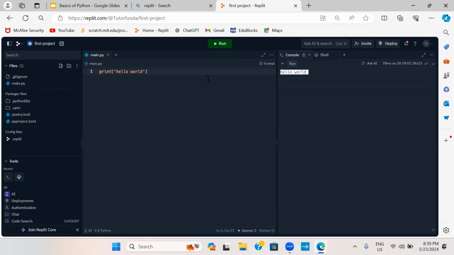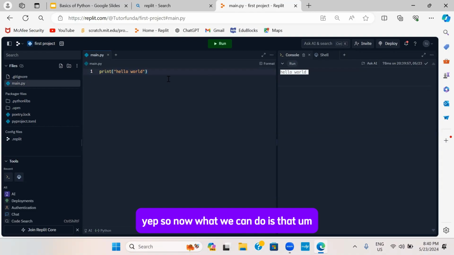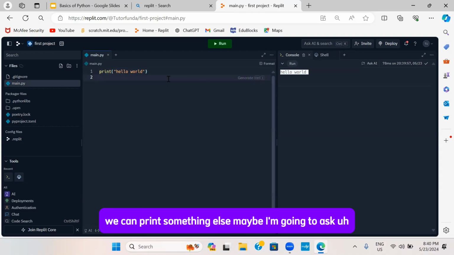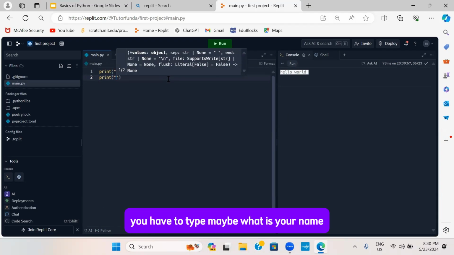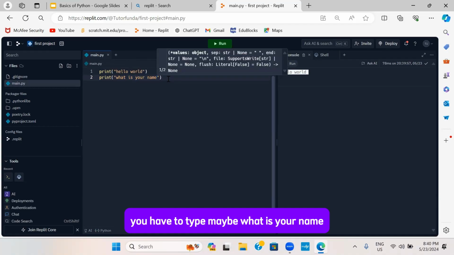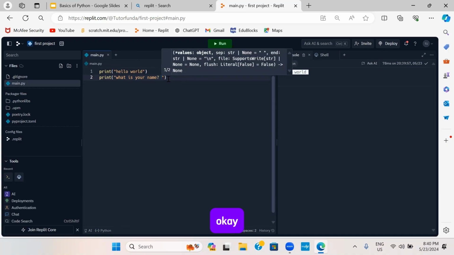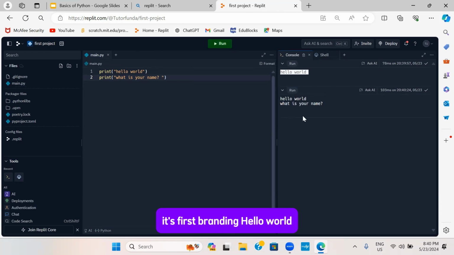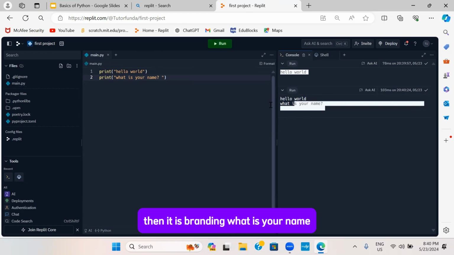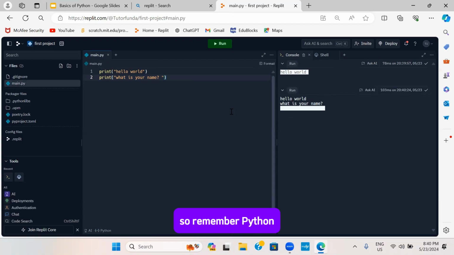Okay, so now what we can do is print something else. Maybe I'm going to type print, open the bracket. Inside the double quote, you have to type maybe what is your name. Okay, so you can see whenever I'm running it, it's first printing hello world, then it is printing what is your name. So remember Python will execute the code line by line. First line will be executed first, then the second line.